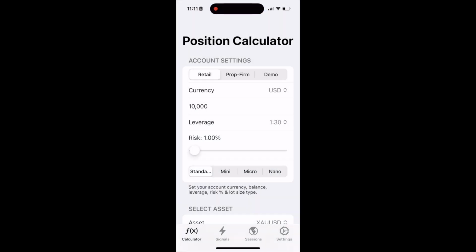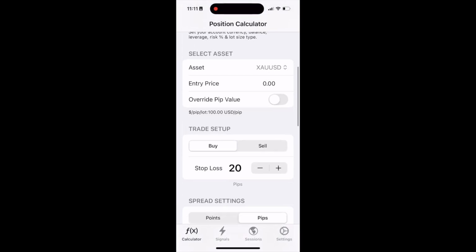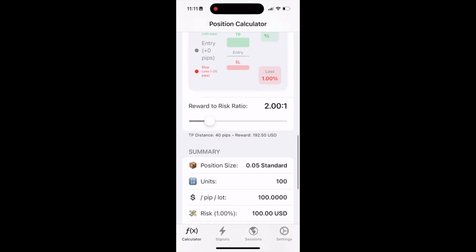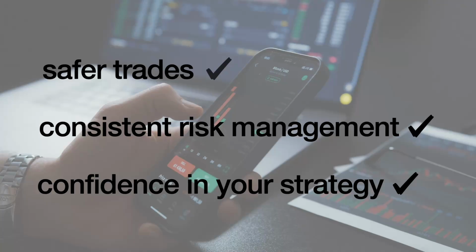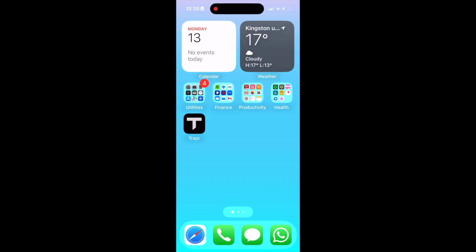In this video, I'm going to show you an app that takes the guesswork out of trading. A complete step-by-step guide on how to correctly fill in the position calculator before taking a trade. With this app, you will know the exact position size you should take every single time. That means safer trades, consistent risk management, and more confidence in your strategy. And the best part, it only takes seconds.